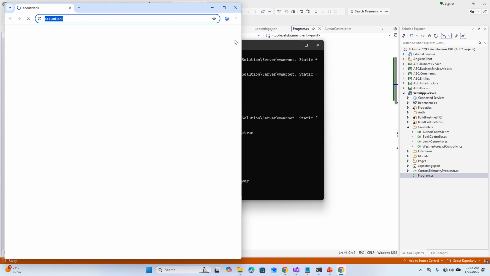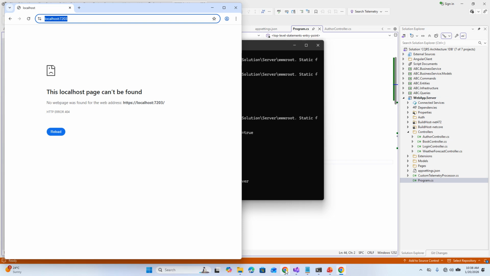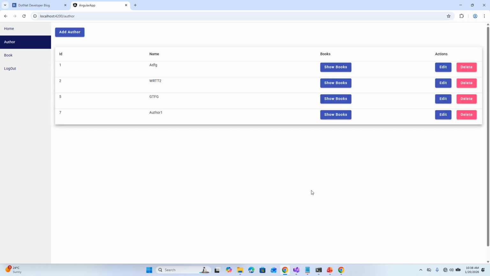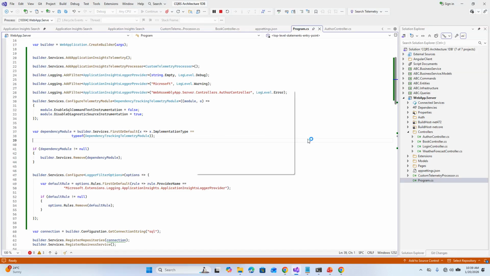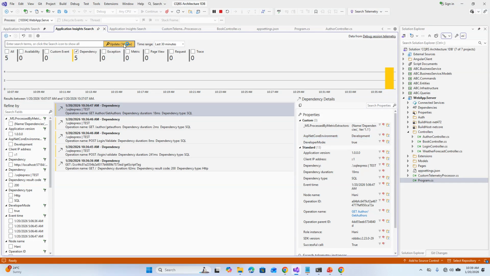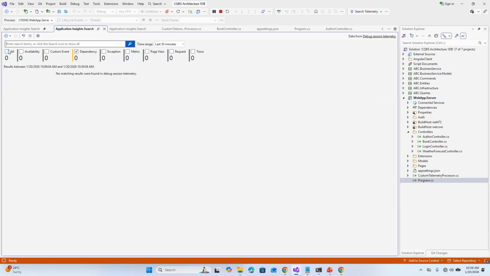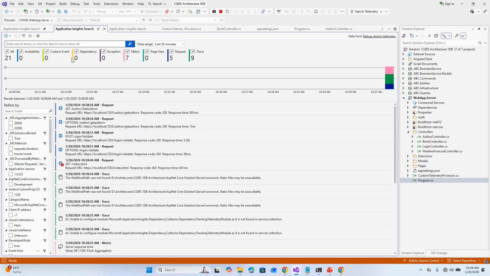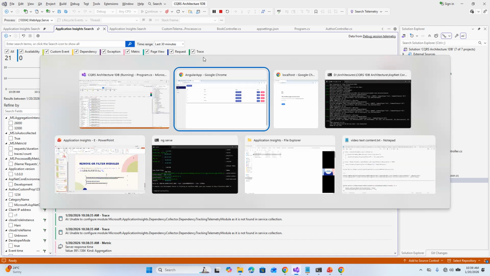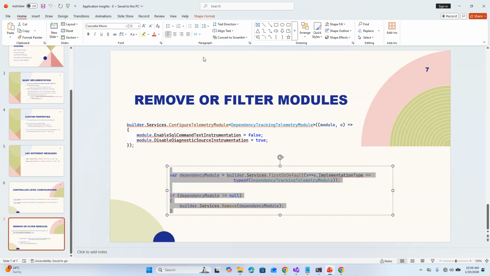Okay, now we see it in action. Refresh the page, it will list all the authors. Now if you go and see the Application Insights search and update, see, here you can't see the dependencies, but it tracks the metric, request and trace. Okay, now we have seen in action how we filter or remove the modules.